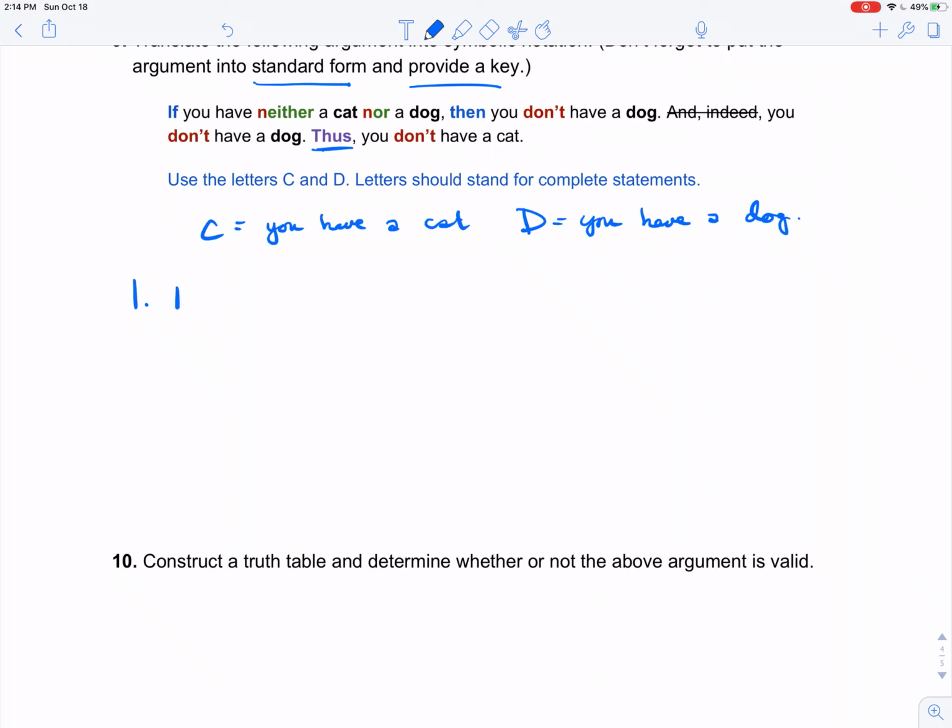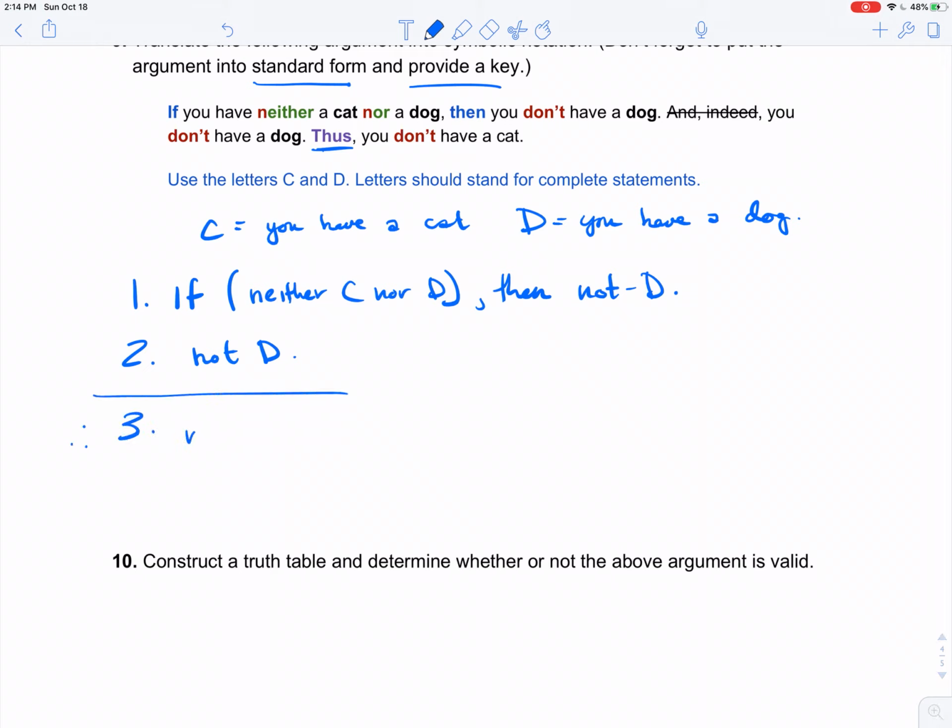I'm going to do it using partial translations. Premise 1: if you have neither C nor D, then not D, you don't have a dog. Premise 2, you don't have a dog. Conclusion, you don't have a cat. Okay, the only tricky one here is premise 1. So if neither C nor D, how do we translate neither nor?